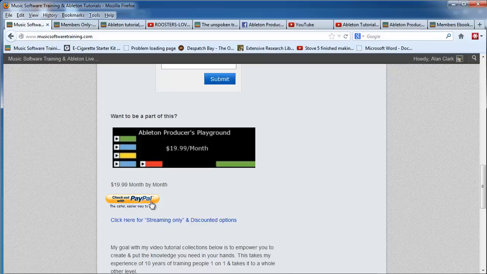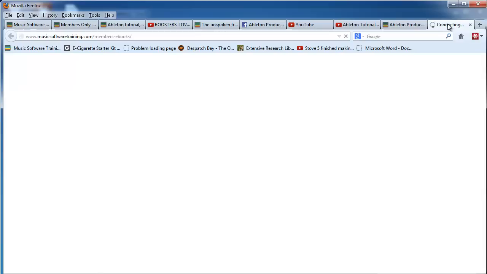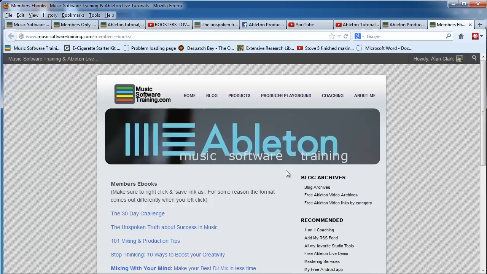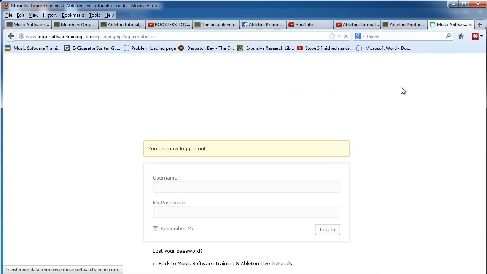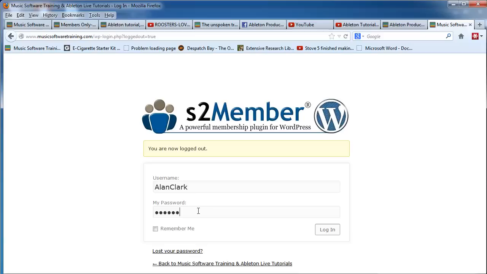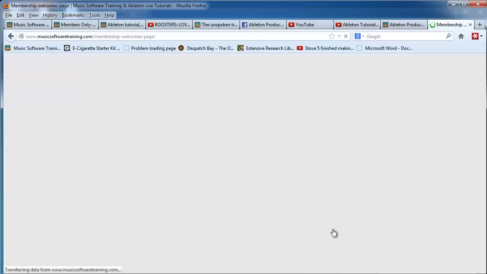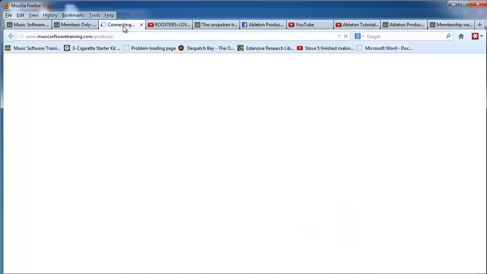I'm a member and I'm just going to quickly take you inside and show you what you get access to. What I'm going to do is log out and back in so it takes us back to the start, just so you can see. Right, here we go. If you sign up, you will get access to log in to this page. And it logs you in. There we go.